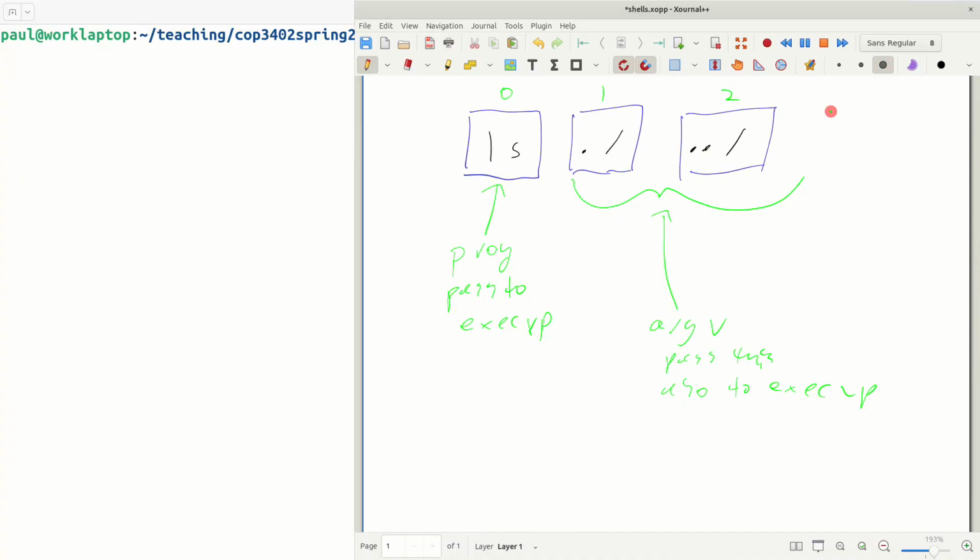So one little wrinkle we'll see in the code is that the convention is that argv, the exec call, doesn't have argc. It doesn't list the size of argv. So you just make sure the last element is null, and then execvp will work correctly. Questions on this? Okay.